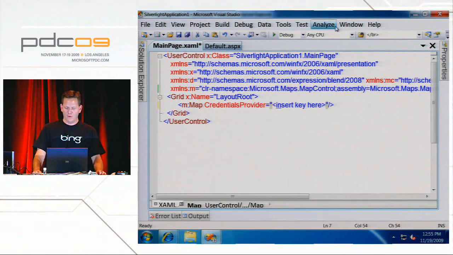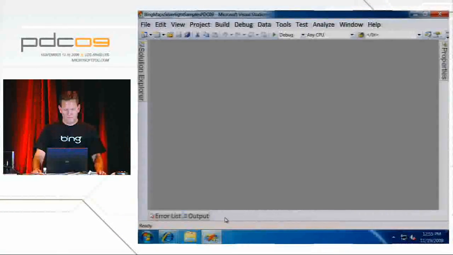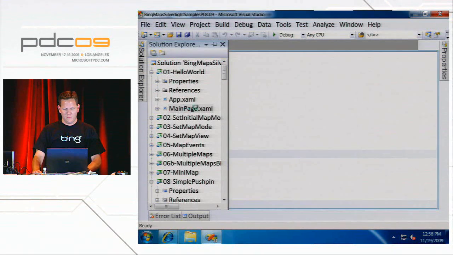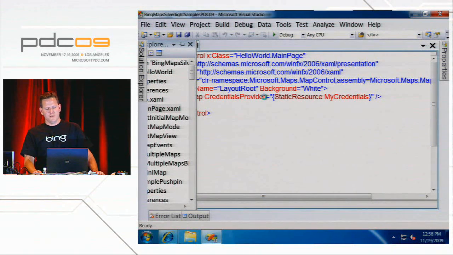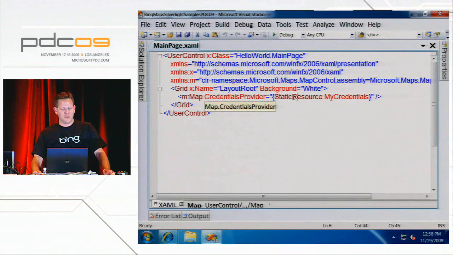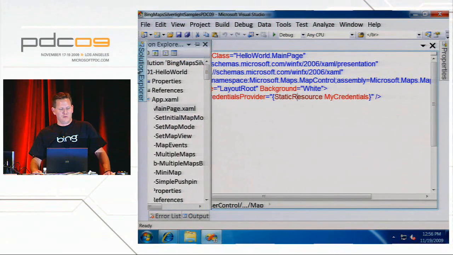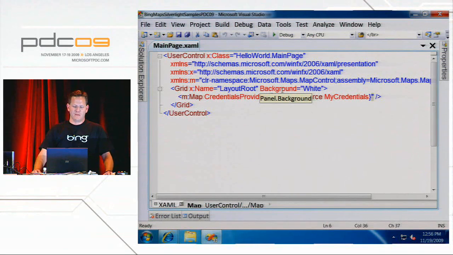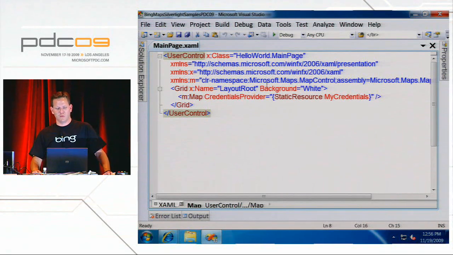And I actually have another sample with a key. Let me go ahead and close this solution. And I have the sample built here. And you see here, in this case, instead of showing you guys my key, I decided to just embed it in a static resource in app.xaml. So in all of my samples, you'll see an app.xaml here, and inside that XAML, there's actually the key. And so you'll see this credentials provider equals static resource my credentials.